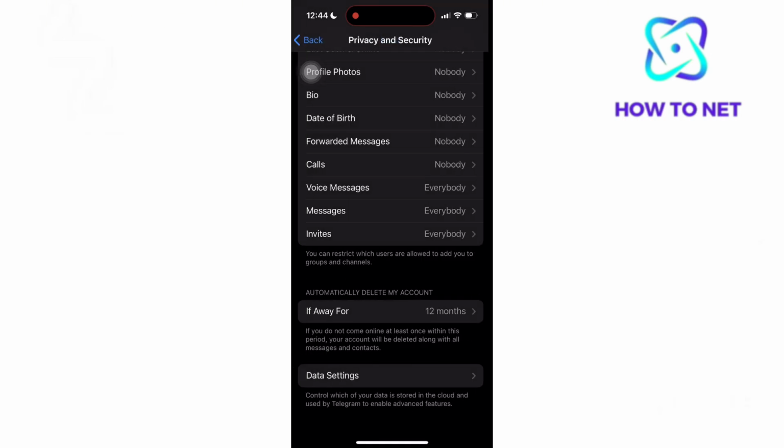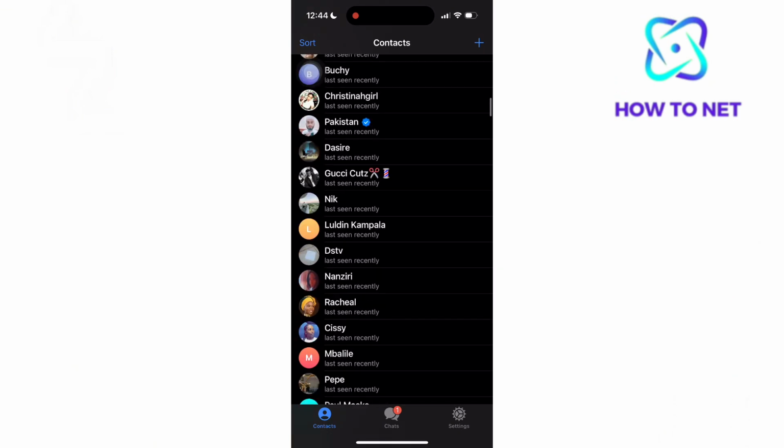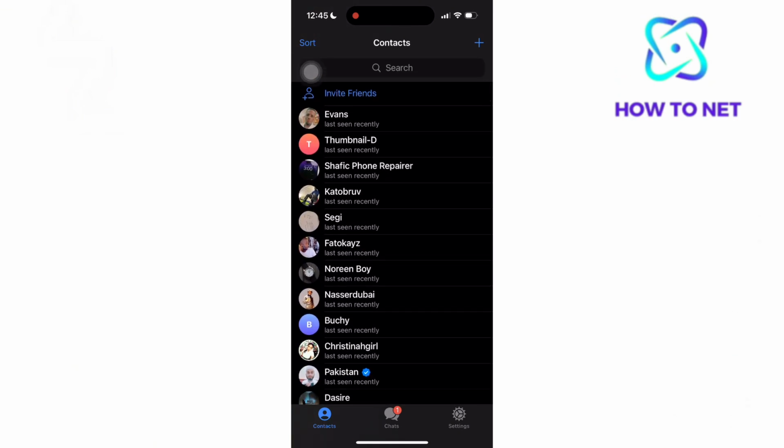Now let's get back and see if my contacts are back. They are all back in the contacts section. Well, that's how easy it is to fix contacts not showing on Telegram.